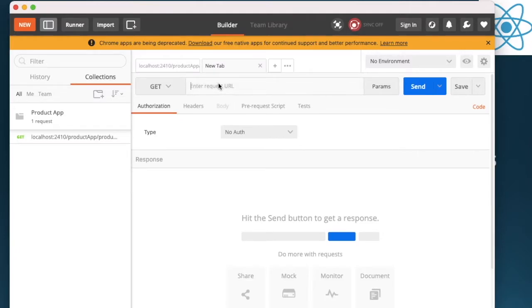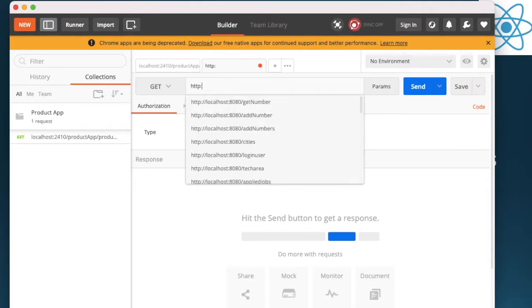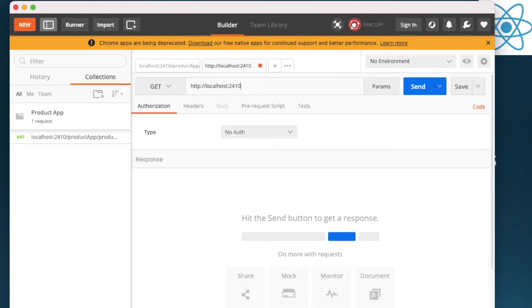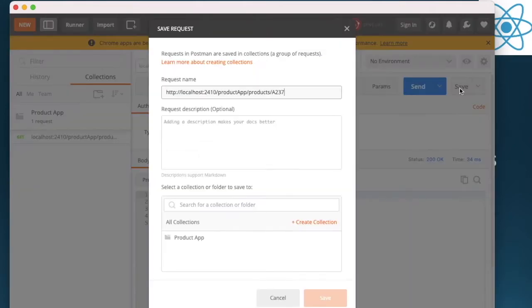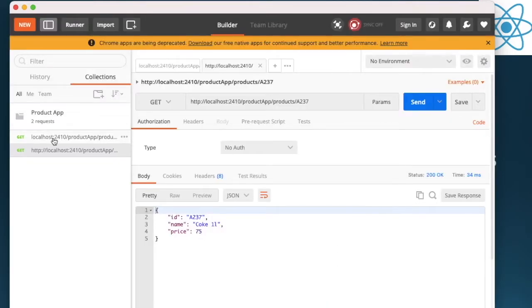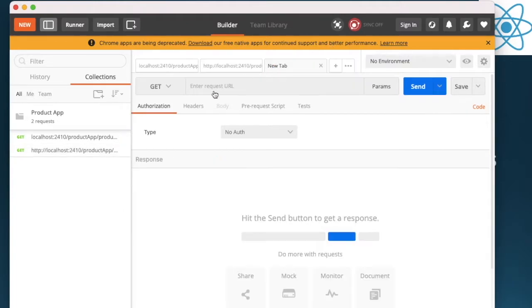So we had http://localhost/productapp/products/ the ID, say 8. Now when I send it, I can see the response here again. Let's save this. So these were our two APIs. Whenever we want to run them, we can test them here. Another advantage we get here is we can create a POST type of API also. So I can say POST, what is my URL?